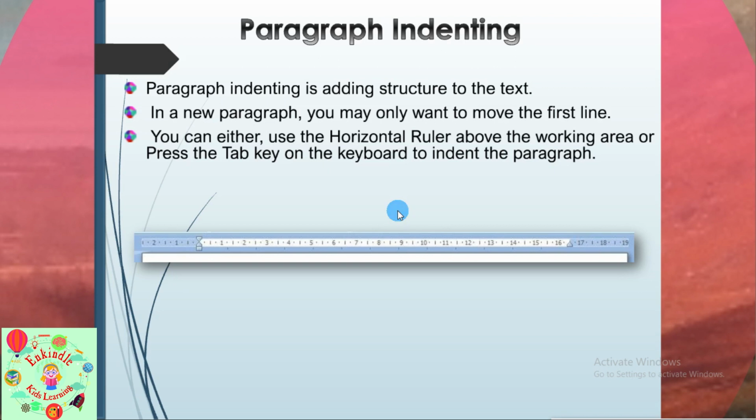What about paragraph indenting? Paragraph indenting is adding structure to the text. In a new paragraph, you may only want to move the first line. You can either use the horizontal ruler above the working area or press the tab key on the keyboard to indent the paragraph. If you want to move your particular paragraph this side, you can click on this and just drag it, or you can even use the tab key.